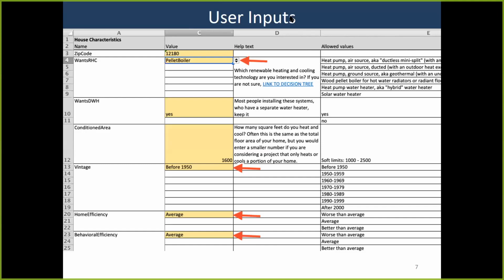Then line 13, column C, before 1950 is what's shown on the screen. That's another drop-down menu, and you can choose by decade beginning. 1950 to 1959 is the first decade, and then it goes all the way to 2000, and then 2000 to present is lumped together. The next two, actually, I'll cover together.